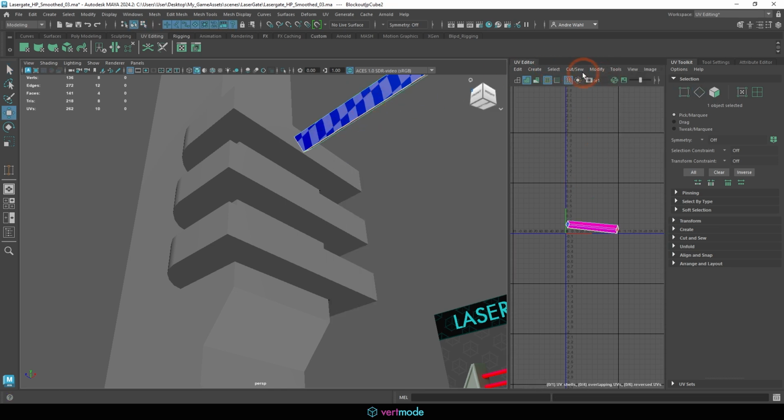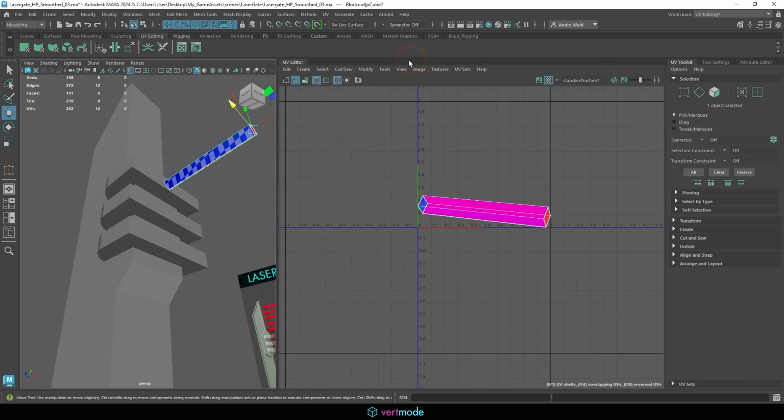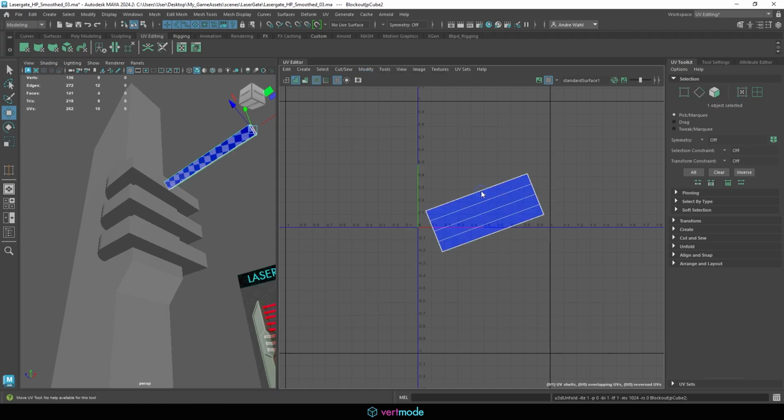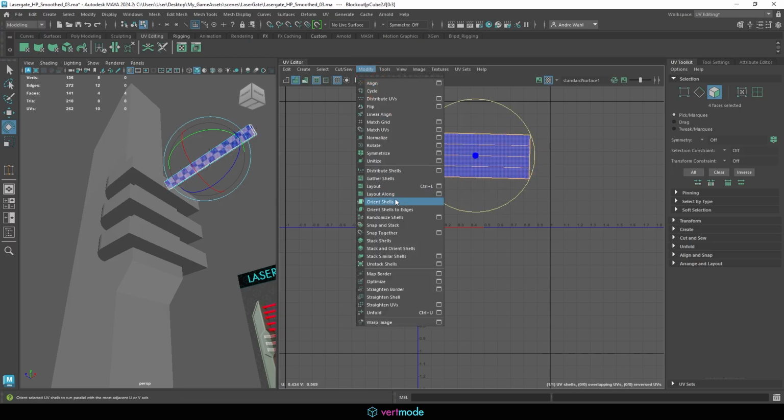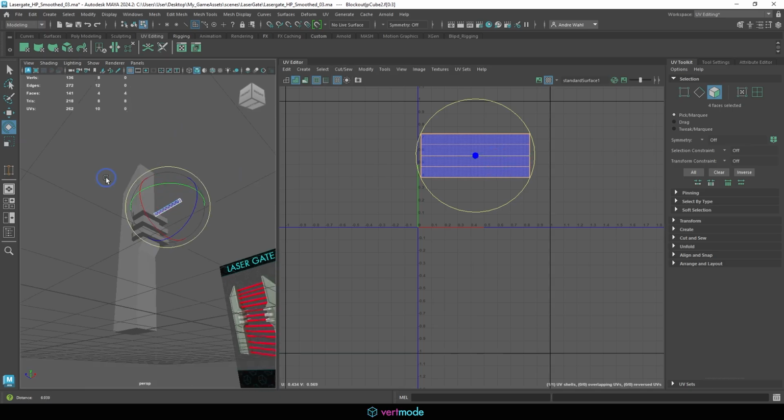And we could do a modify unfold now. So that way it's laid out. And if I want to straighten this, in this case, since it's just one object and it's a cube, I could get it close and then just do a modify straighten UVs. So down here, you'll see there's straighten border. The one that usually works best is straighten UVs though, and that will straighten that right out.